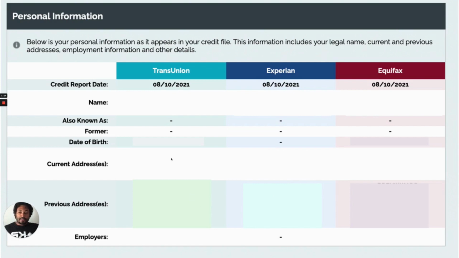So the things you want to look for: having one name, no also known as, no former, having your appropriate birthday, and having your current address. Previous addresses and employers do not need to be listed. If they are, you can do 2 things. You can send a personal identifier letter in to get them removed, or you can simply call the bureaus and ask for them to remove.